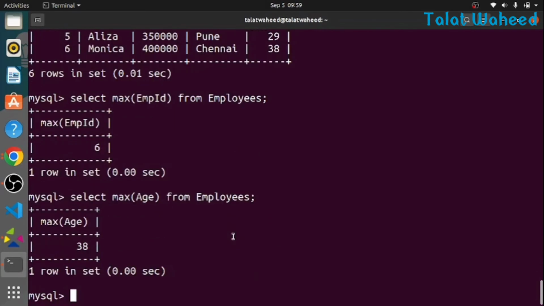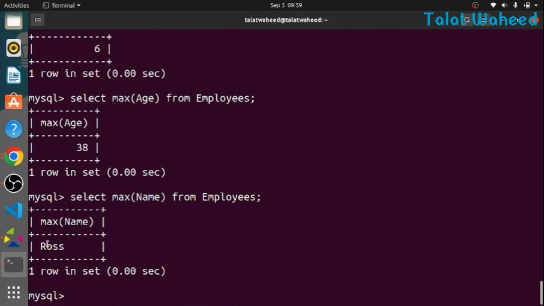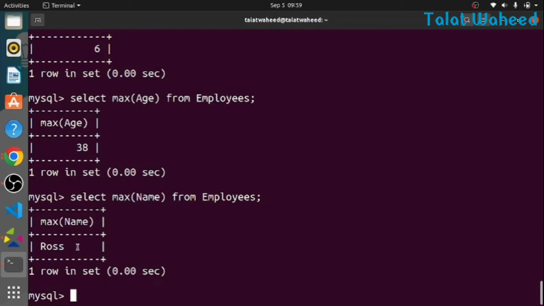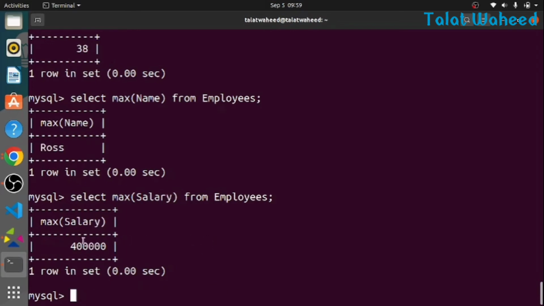Let's apply it on the next column, let's suppose name. Here it is showing Ross because R is the greatest or largest in alphabetical order, that's why it's showing Ross. Let's check another example. Just change the column name here: max, and in brackets write salary. It's showing like this: this is the maximum salary of the employees column.